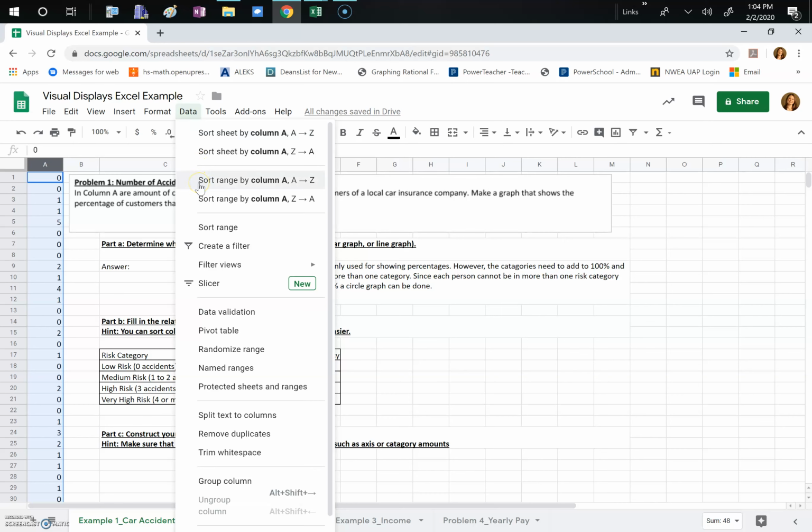So what we want is sorting a range. A range is just whatever you have selected in the spreadsheet. Here I just want to sort column A. If you notice, it says A through Z, not 0 through whatever, but it means the same thing. A through Z would mean my lowest values are at the top of my list and the higher values at the end. Or if I wanted that flipped, I could select the Z through A option, where the higher values would start the list and the lower values would be at the end. Here we want the first option, sort range by column A through Z.